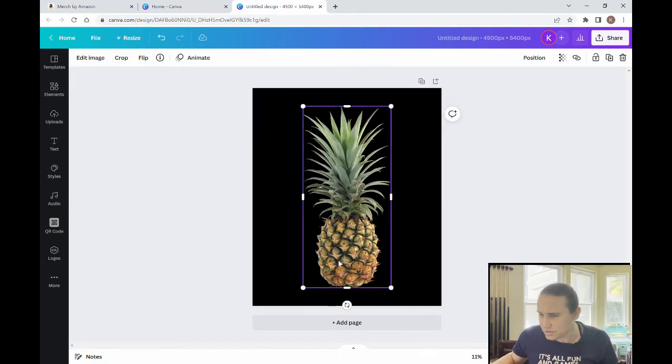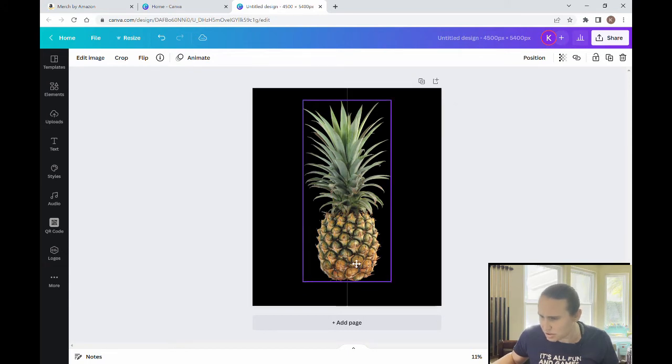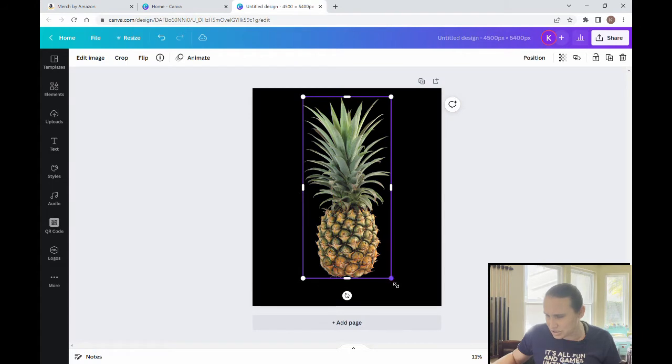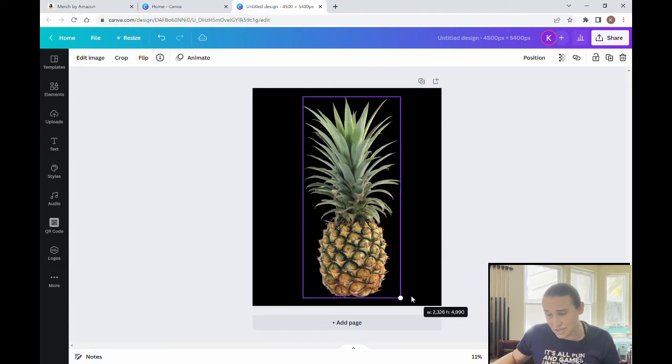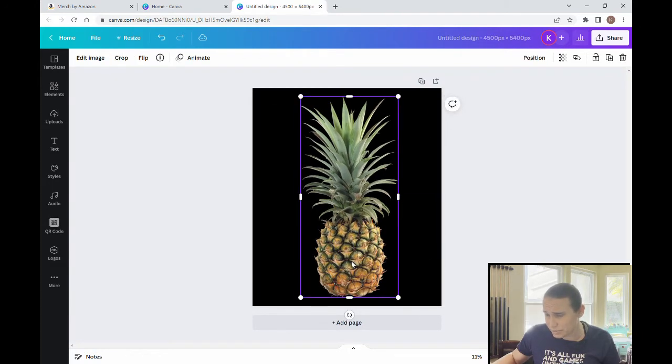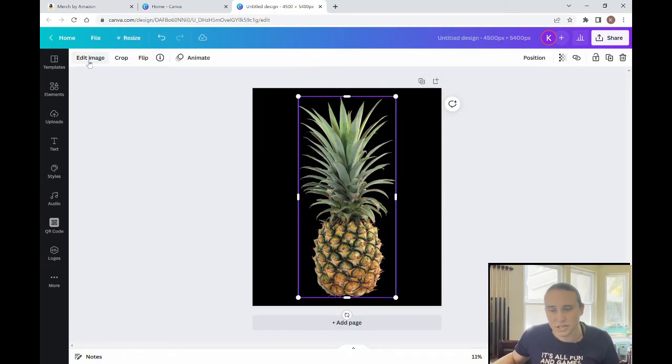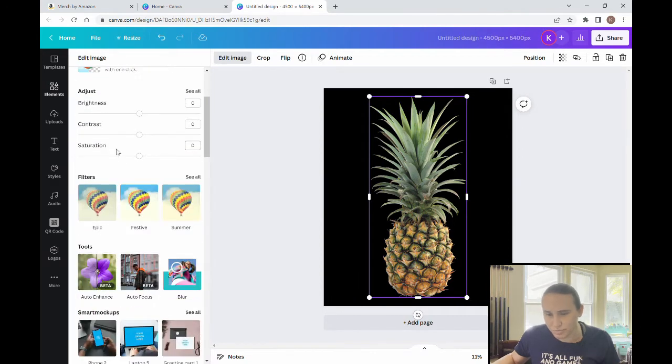I want it to be centered and pretty vertical, and so as I look at that, it does look pretty vertical. I like the way that it looks. I'm going to go ahead then and make it fill the entire screen. So this is just going to be one really big pineapple right there. Okay. And so real easy, today we are going to be doing some trippy photo effects.